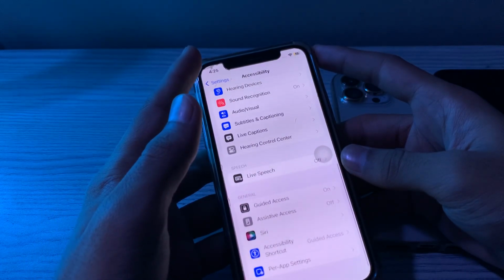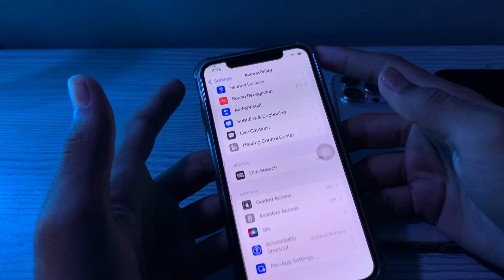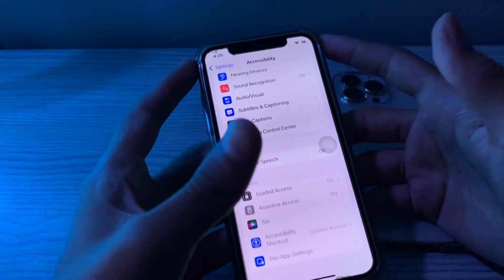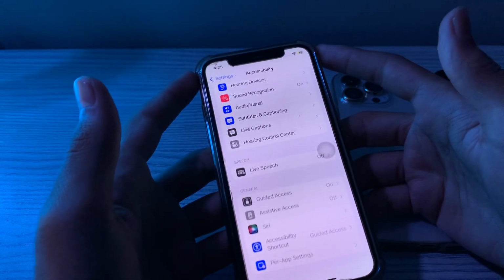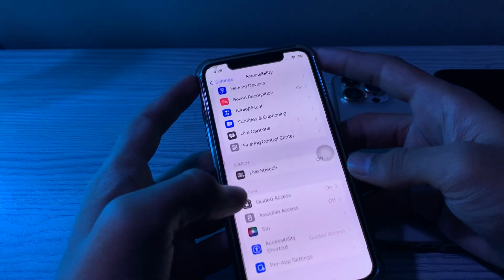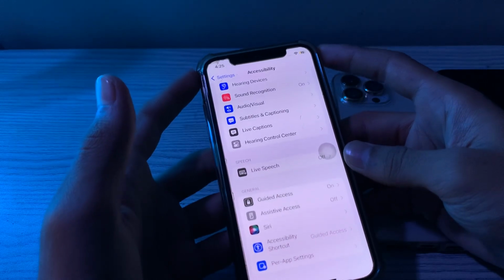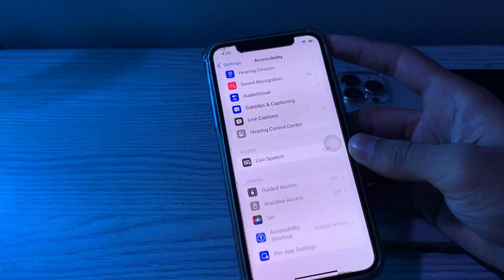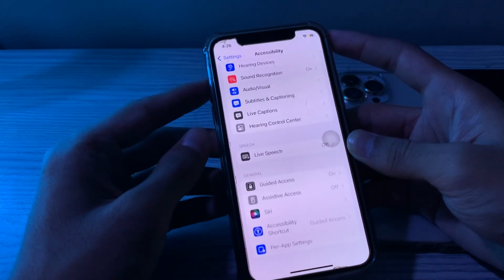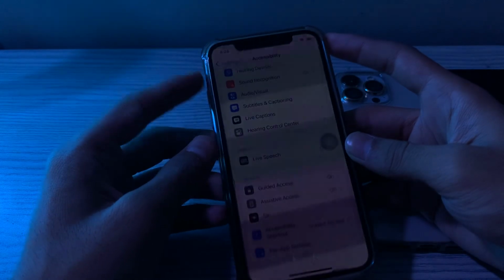After this, you have to make sure that the buttons are working. By default, your device assigned the triple click shortcut to start guide access. If that's not working, it might be because the button isn't working properly. Take a moment to inspect the buttons on your iPhone or iPad to ensure they are not damaged.